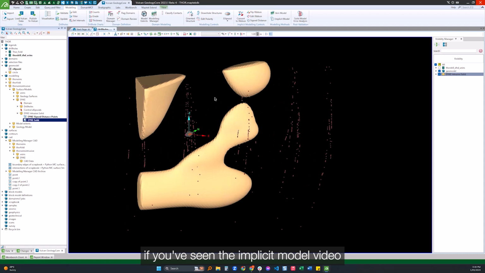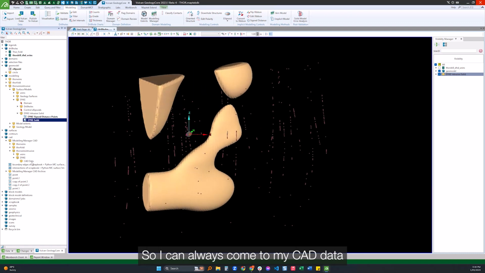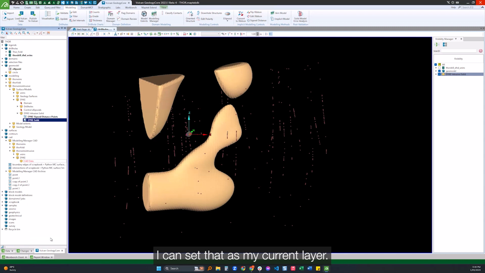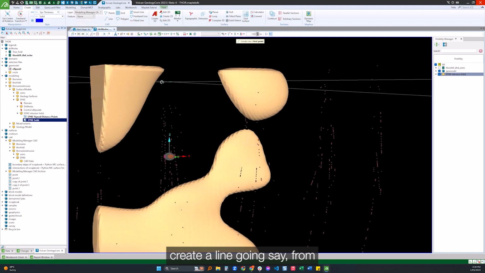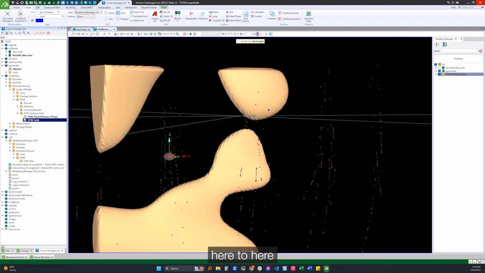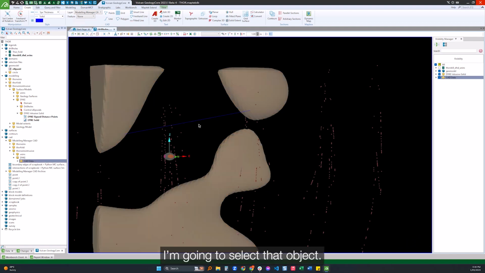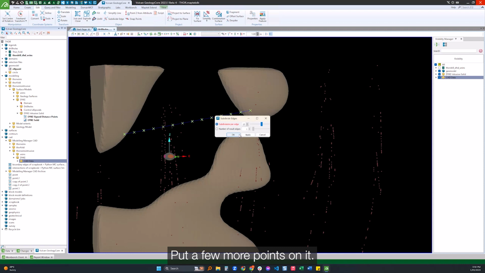So again, if you've seen the implicit model video that I made, you may want to make some changes. You might want to put a ribbon in there. So I can always come to my CAD data. I can set that as my current layer. I can create a line going, say, from here to here. I'm going to select that object. I might use the subdivide edge tool, put a few more points on it.